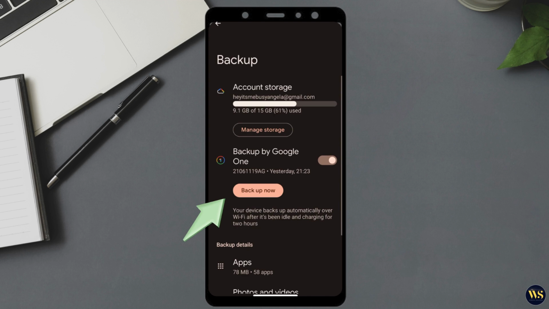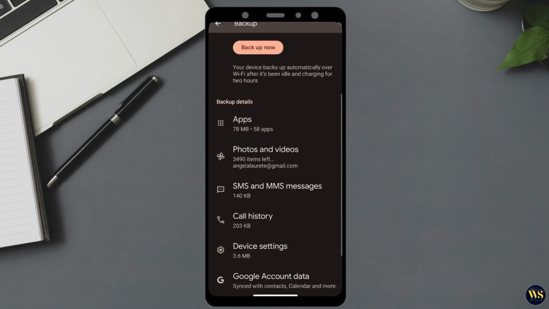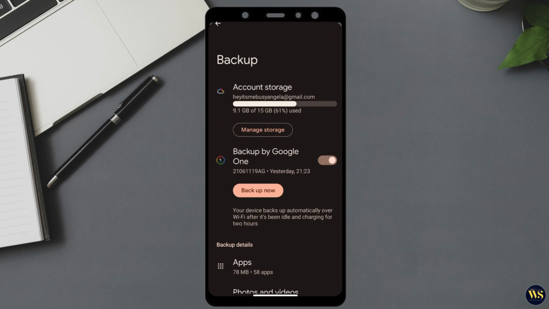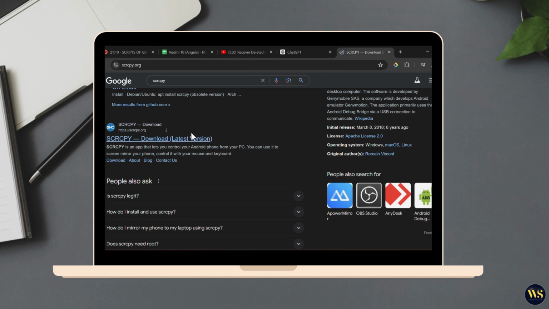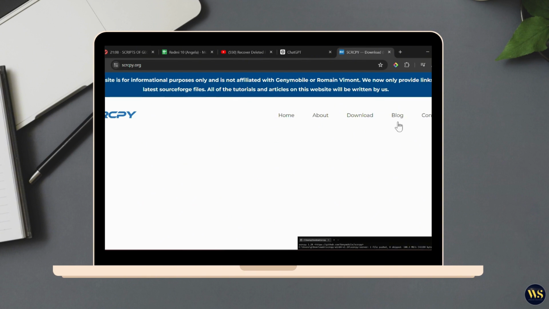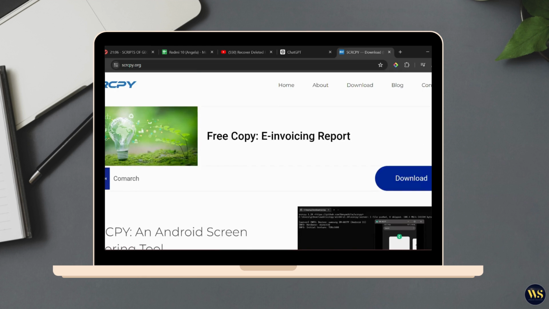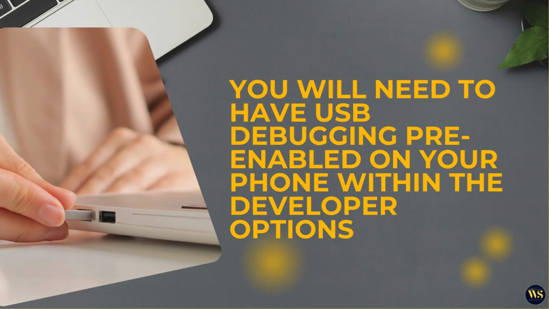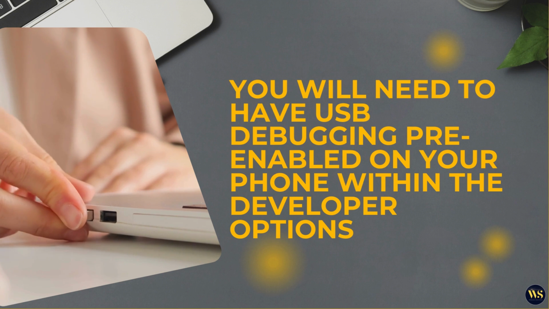If your phone screen is completely destroyed and you cannot see anything, but you know it is still on because you can hear the sound or feel the vibrations, then you can download scrcpy on your computer to quickly mirror your phone screen and let you control it. It is free, open source, and pretty straightforward, making it easy to also back up everything. The only downside is that you will need to have USB debugging pre-enabled on your phone within the developer options.